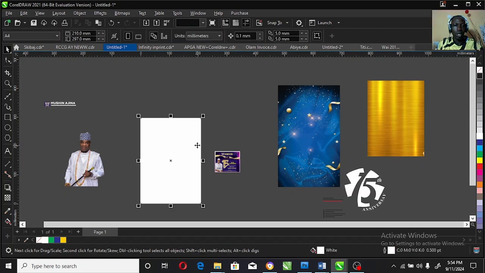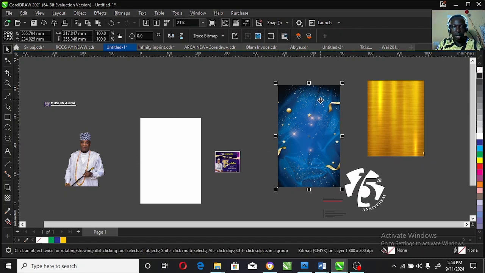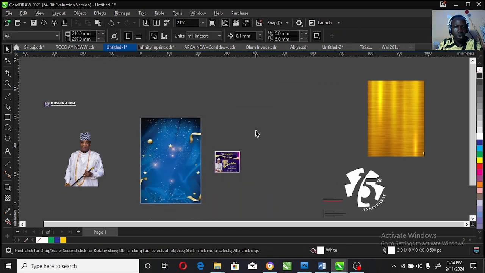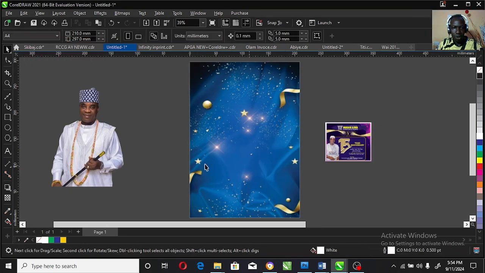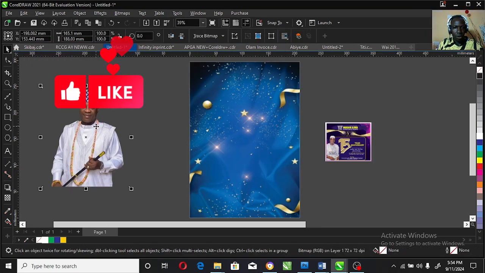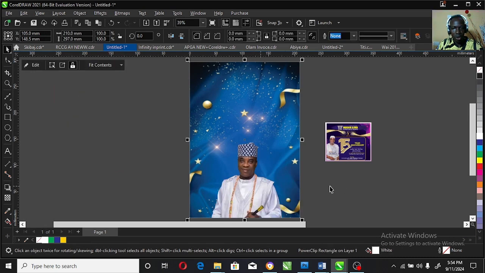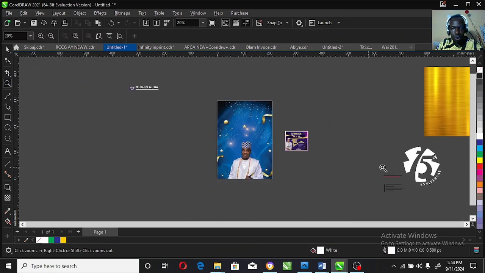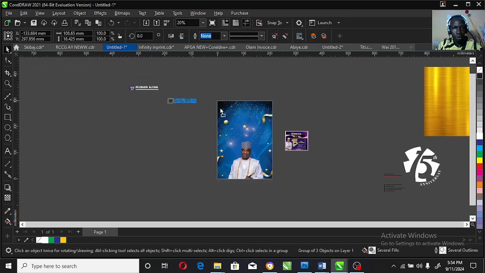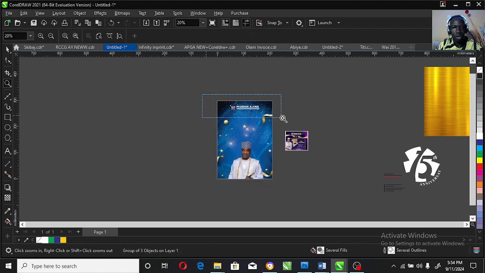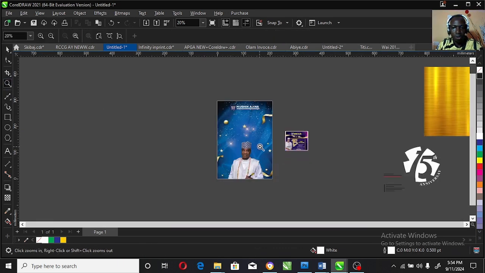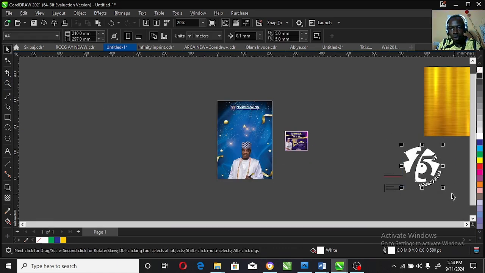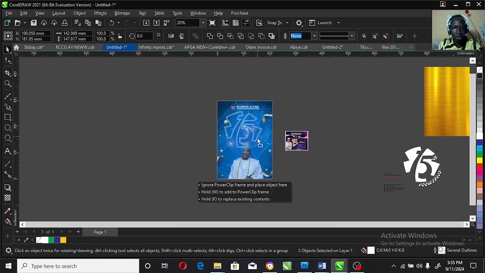Okay, so the first thing we need to do is to get our size ready, then power click this. Once that is done, then you zoom in, then bring this in, power click this in. Then the next thing for us to do, the name of the organization. All right, then make sure it is centralized. Then the next thing for us to do is to bring this 15th anniversary.